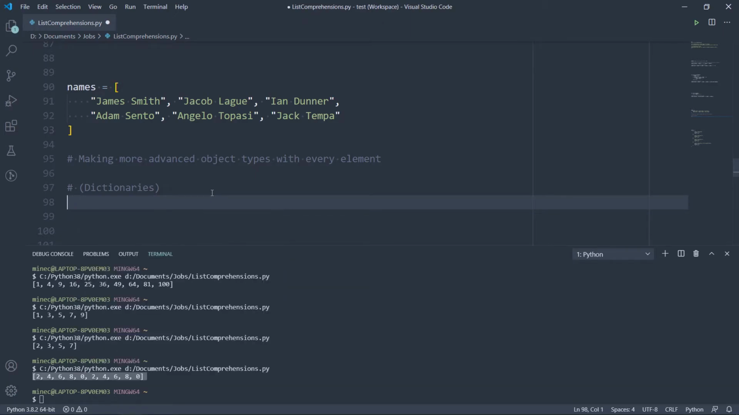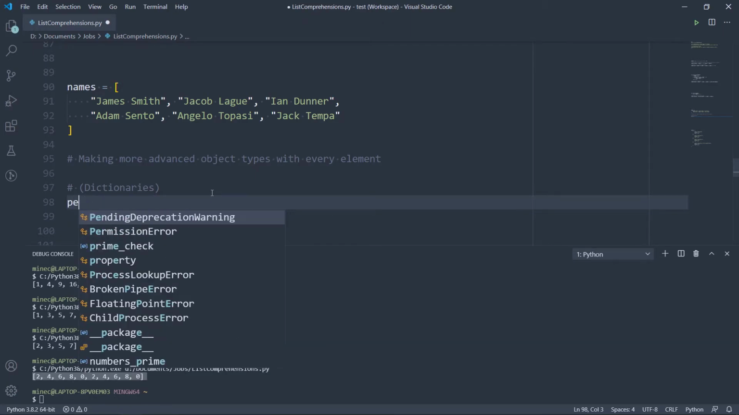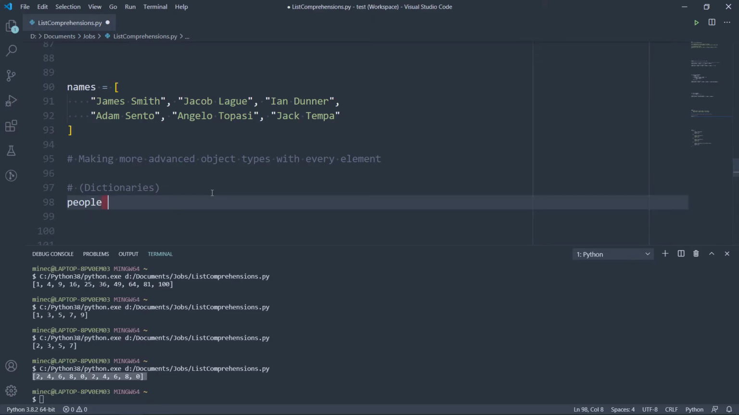So let's say we have a list of people. We have a new variable called people. We start a new list comprehension. And let's say for every name within names, we want to create a new dictionary object where there's a first name and there's a last name, right? And so how do we go about basically creating a dictionary with the first and last name?